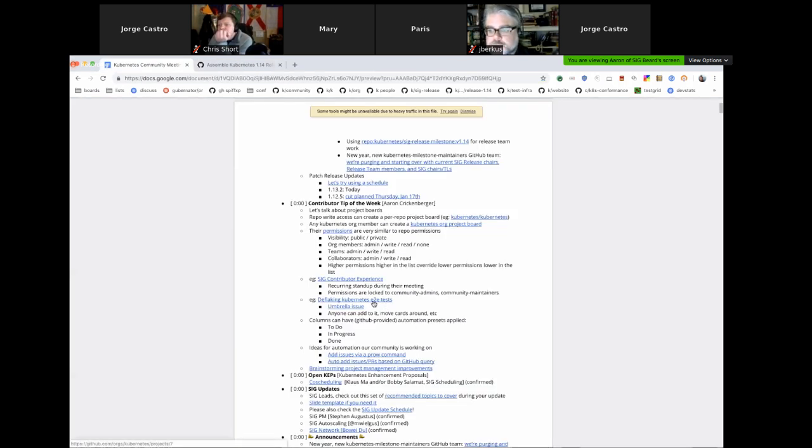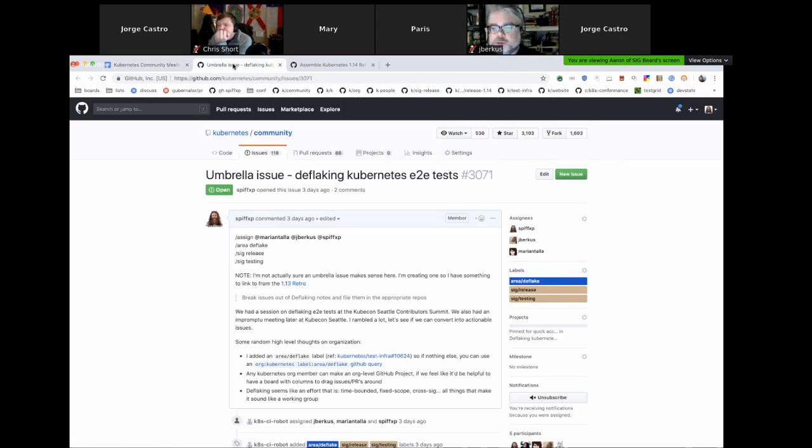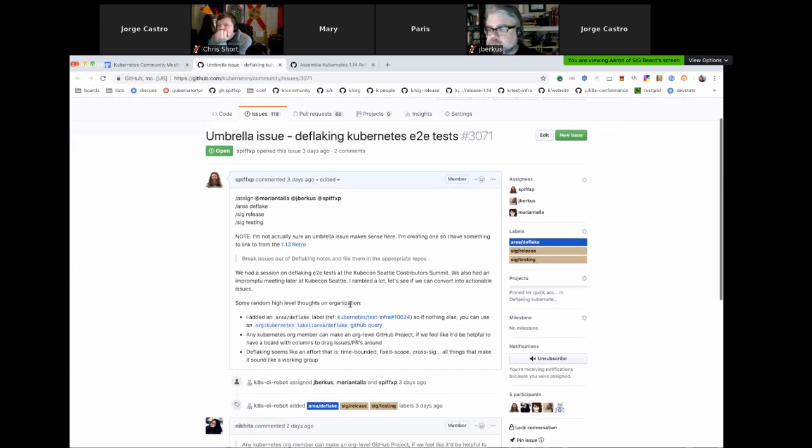So another way we're going to try and do this is I talked a couple times with a couple folks about deflaking Kubernetes end-to-end tests at KubeCon. If you're interested in this, we'd love to have you come help out. This issue is the umbrella issue or the trailhead for this. It was something we talked about at the 1.13 retrospective.